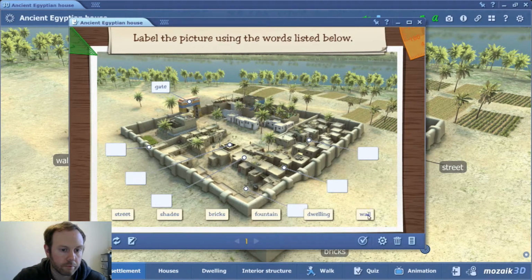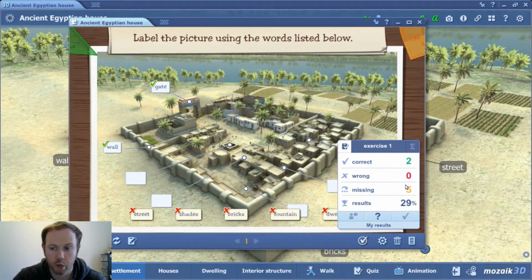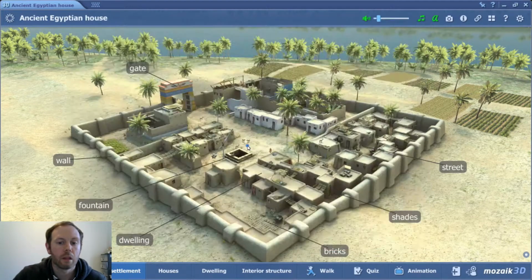Oh, there's the wall over there. And obviously you can go through and you can put them all on, and then when you're done, you click on the box, click on the tick, and it'll tell you what you got right and what you got wrong, which is fantastic. I'm not going to save that for now.